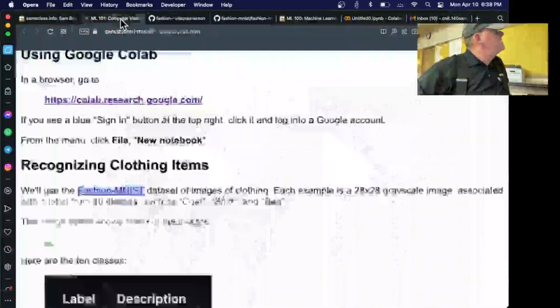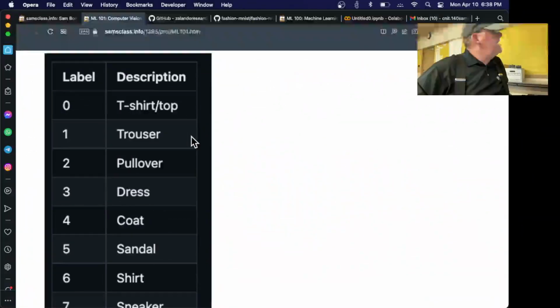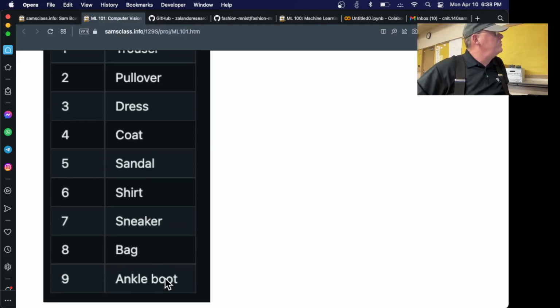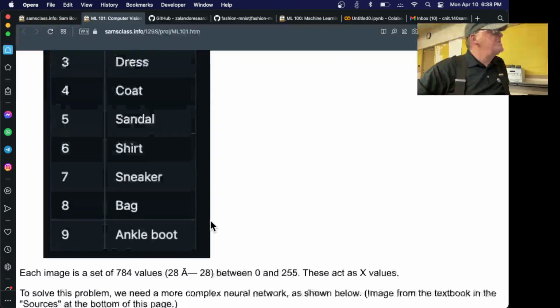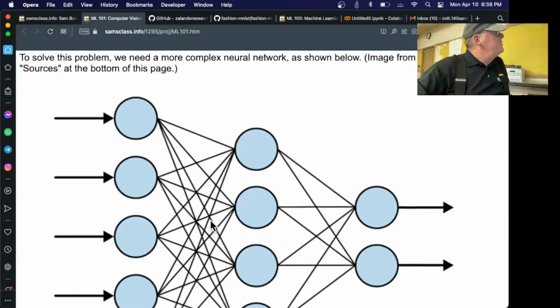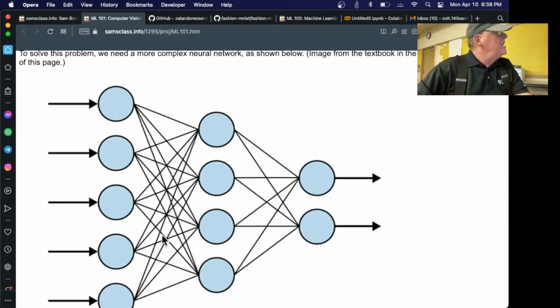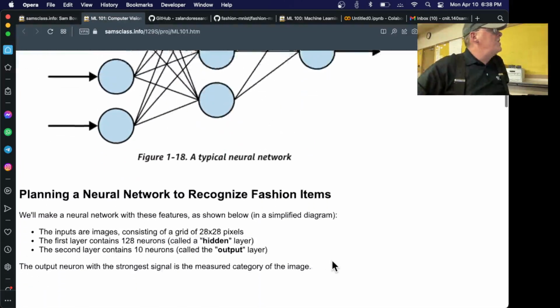So let me get, all right. Here are the categories: t-shirt, trouser, pullover, dress, coat, sandals, sneaker, bag, ankle boot, and so on. There are 10 possible categories, and there's a whole bunch of images in each of these categories. And so you're going to make a neural network like what we saw before. We're going to have inputs from all the pixels in the images, and then some hidden layers to do the work, and then 10 outputs for the 10 categories. And the strength of the output will determine which category it's in.